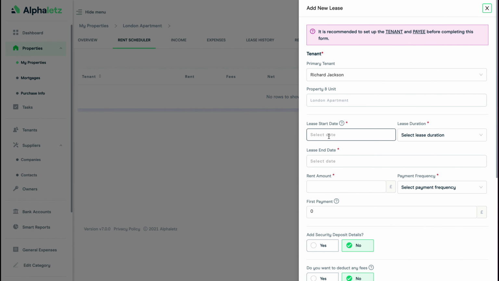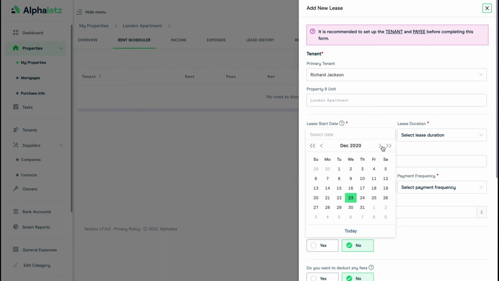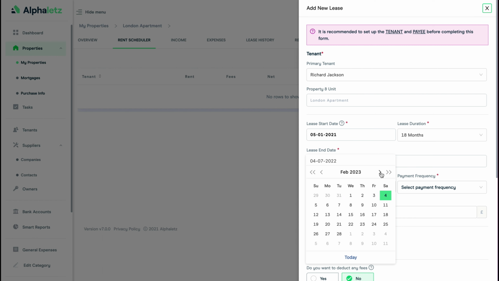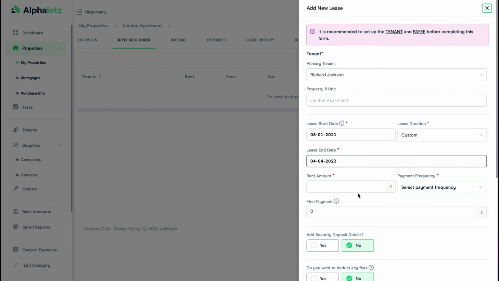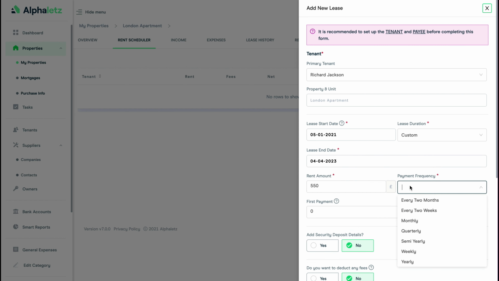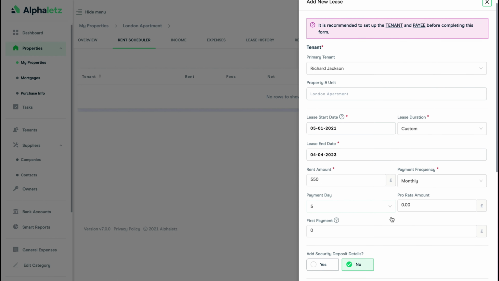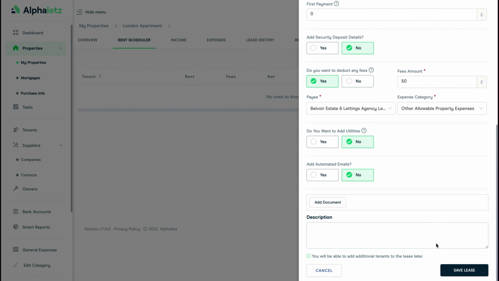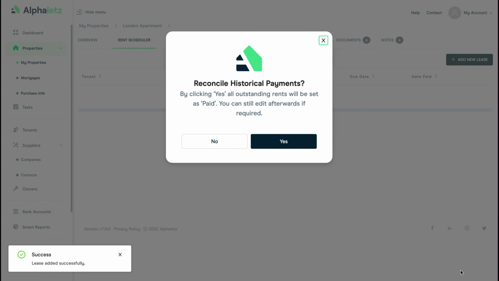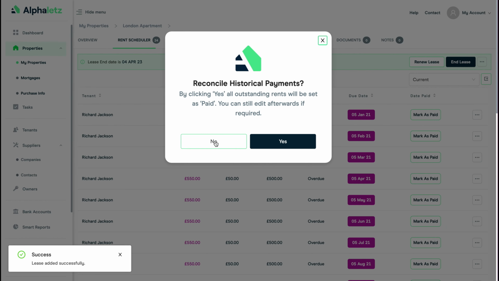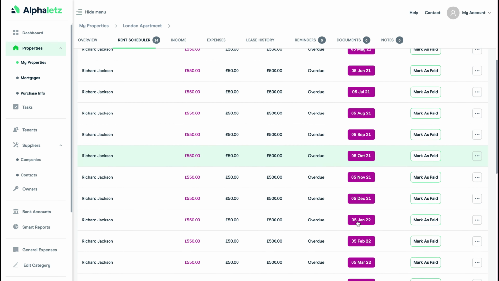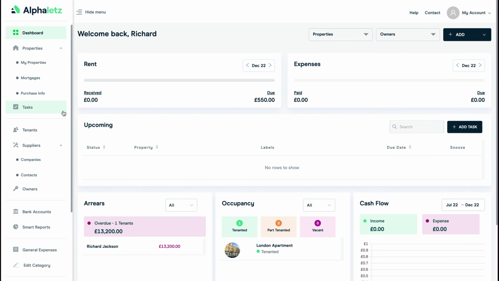Now I'm going to show you how to reconcile it and link it to the bank account. So I'm just going to delete that lease, and I'm going to re-enter a new one. I'll put in the same sort of criteria, I'll put in similar dates. I'll put in $550 as the rent amount, and we collect it monthly. I'm going to put in that the letting agent here, Belvoir, take £50, and I'm just going to save that. And now the system is going to say, do I want to bring in the payments or mark them paid? I'm going to say no in this example because I'm going to reconcile them with the bank.